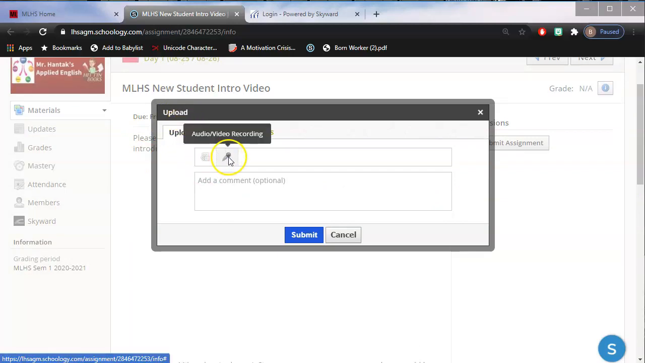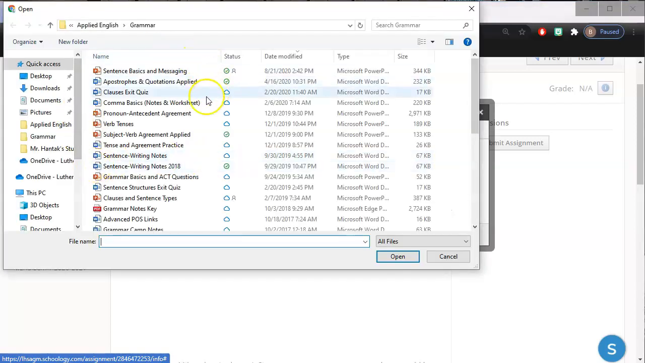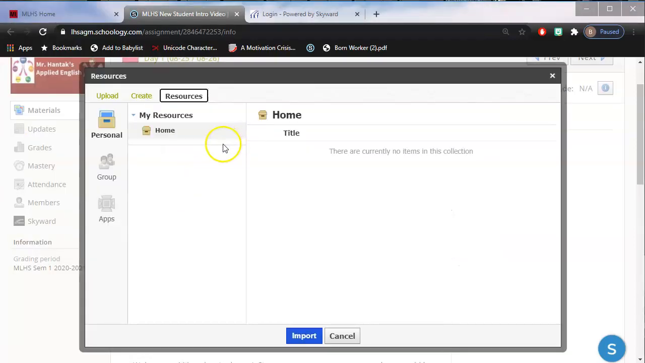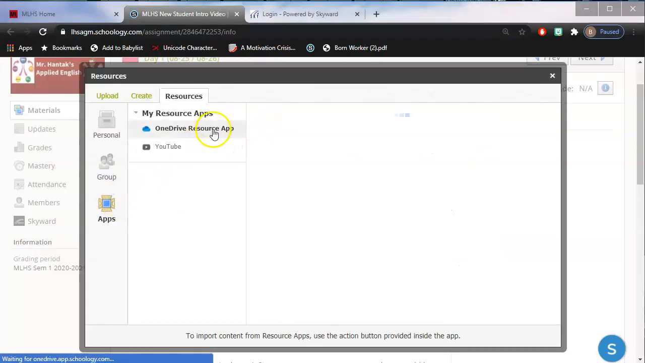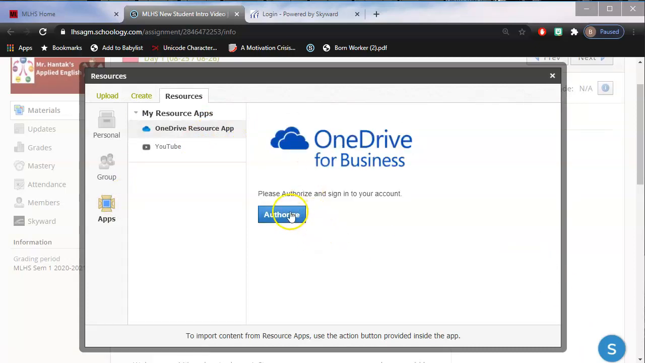On upload, notice that it does give him an option to create an audio-video recording. That's kind of a new feature on Schoology that I'm still learning. But if I click File, it'll then pull up my documents on my computer that he can pull from. If I go to Resources, Apps, and then OneDrive, and hit Authorize and actually sign in as Joe, let's say his document is saved inside of Office 365. If he signs in this way, he can pull it right off of the internet and submit it that way as well.